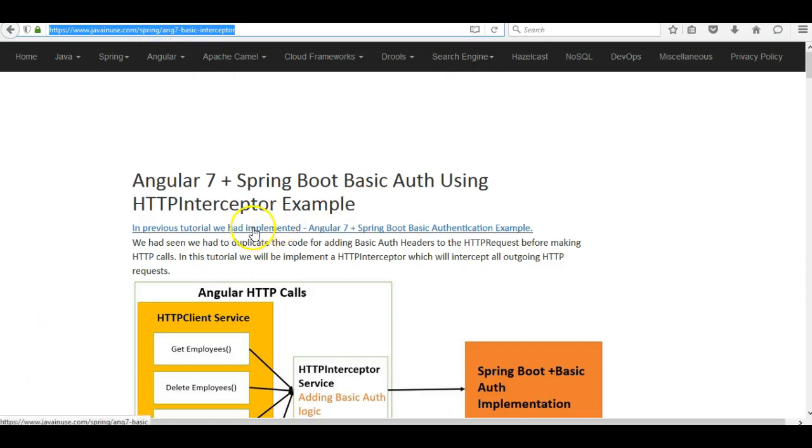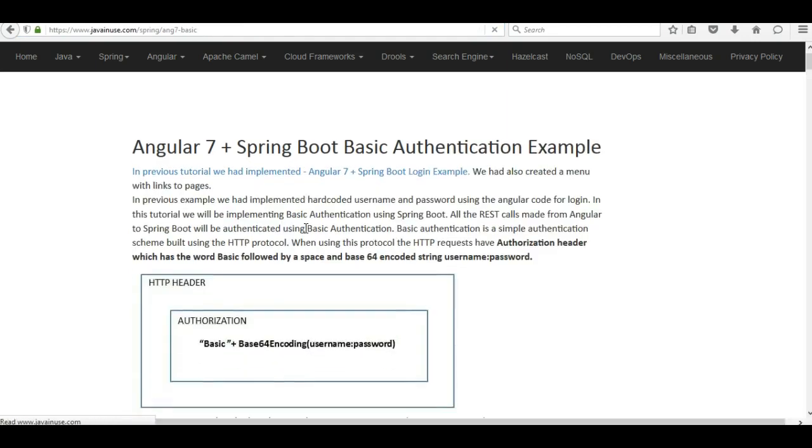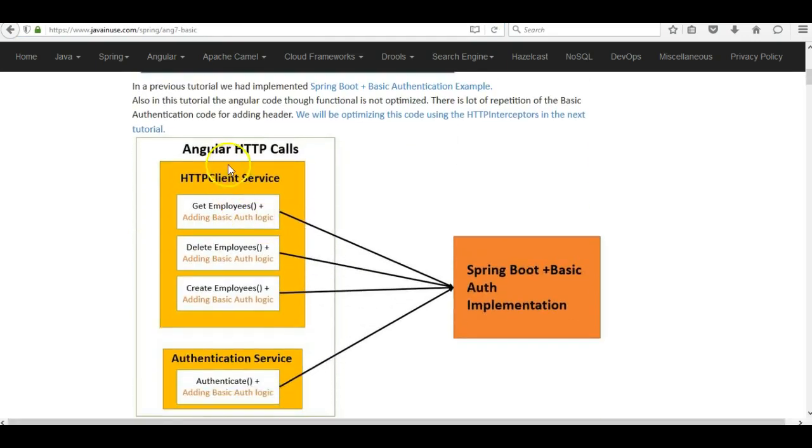So in the previous tutorial we had implemented the Angular 7 and Spring Boot basic auth example. So this was the tutorial that we had implemented. Here for all the Angular HTTP calls we were adding the logic for basic auth when making the HTTP calls. So for get employees, delete employees, create employees, for each of these HTTP calls we were adding this basic auth logic. Similarly in the authentication service, where during login we have to authenticate a user, here also we were using the basic auth logic. So this authentication logic was getting duplicated at various places, and we were using a hard-coded username and password when making these CRUD HTTP calls.